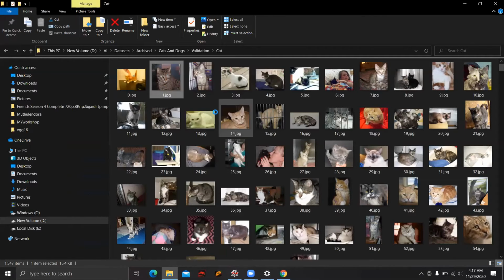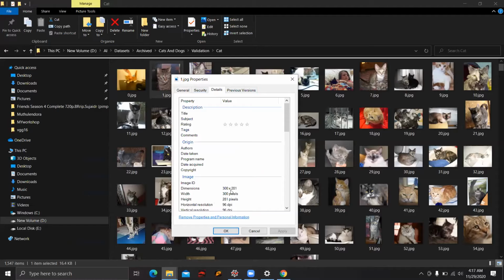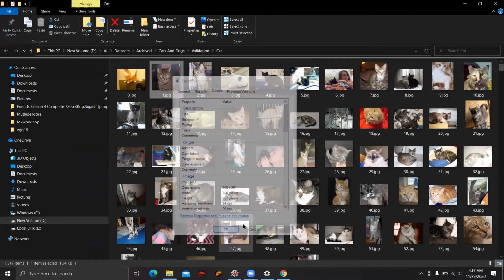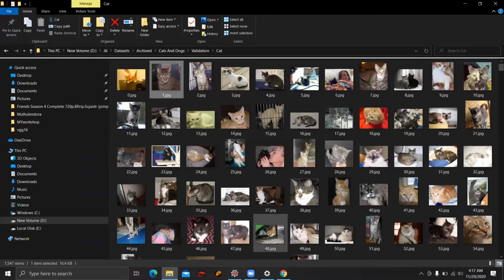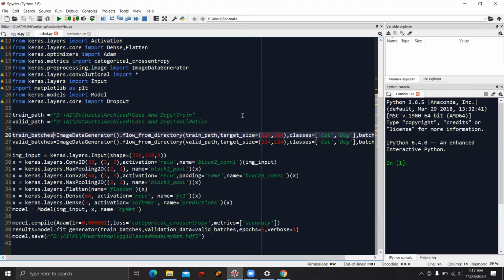Okay, let's see. This image has a resolution of 300 times 281. Likewise, you don't need to worry about that, because the library we are using is going to convert those images into the format that we need. Right? Yeah, thank you.